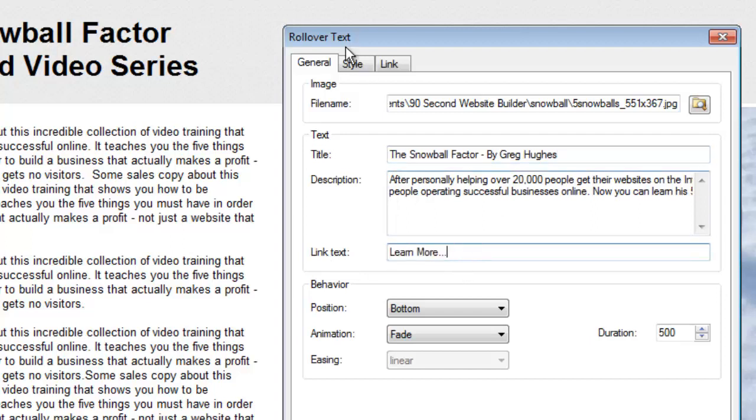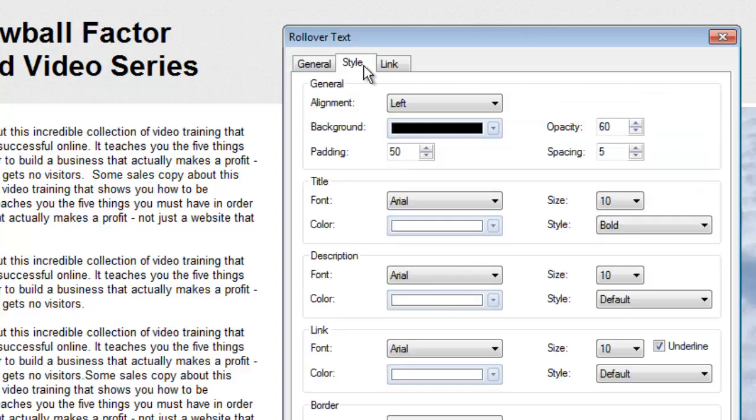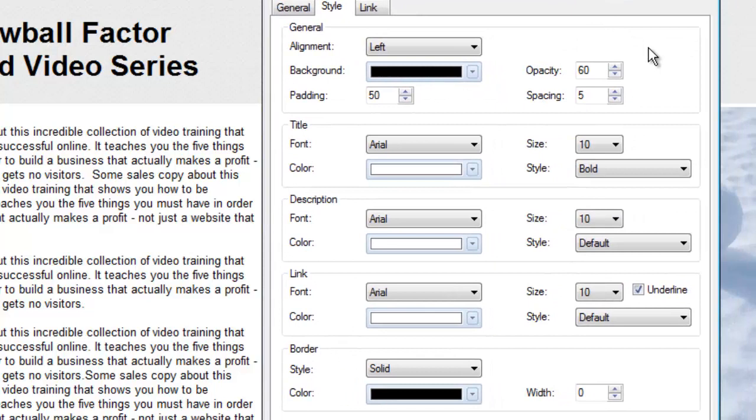Okay. Under style, I can decide everything about how the text is going to look, how it's going to align, center, left, right. I can decide on the color of the background. I kept it black, and I had the opacity be about 60%. Remember, it's sort of transparent. Well, I can change that here. The padding and the spacing are really important. Let me show you what they do.